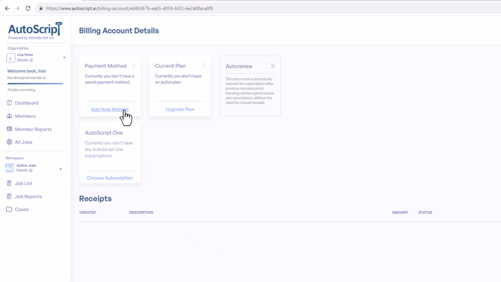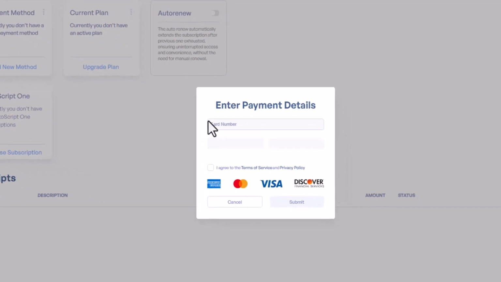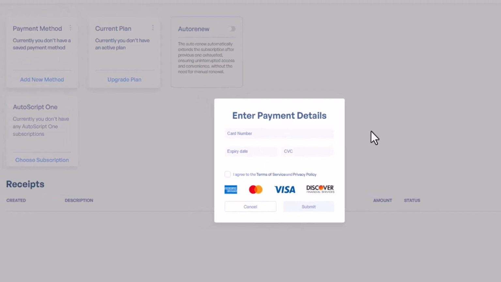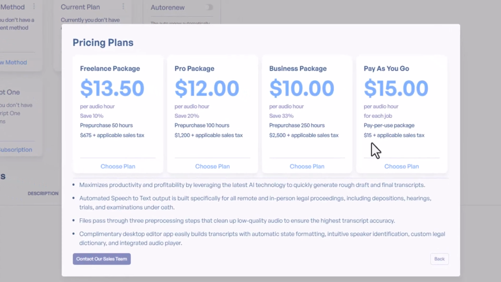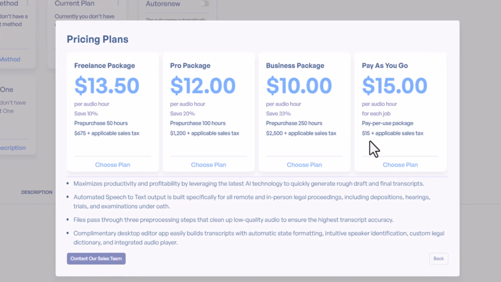So by clicking on Add New Method, I can put in my credit card number, the expiration date, and of course the security code. And then I would click Submit. This will tell me what my current plan is, and it's telling me I don't have a current plan. But if I wanted to upgrade to one of our convenient prepaid accounts, I would do that from here.